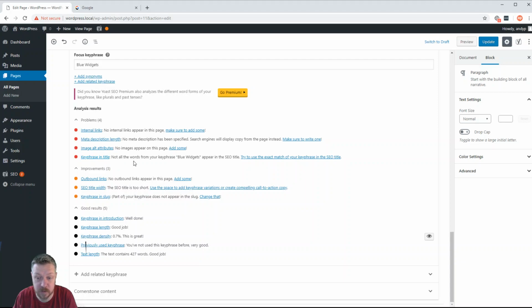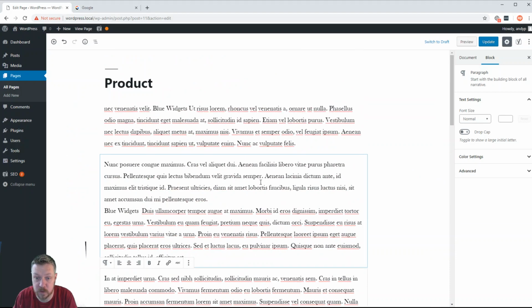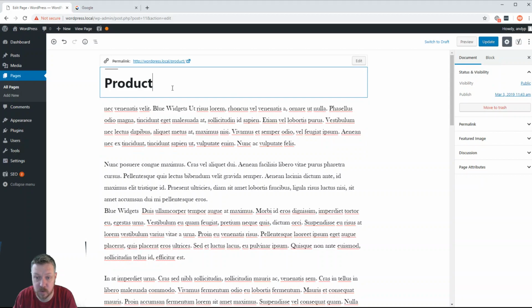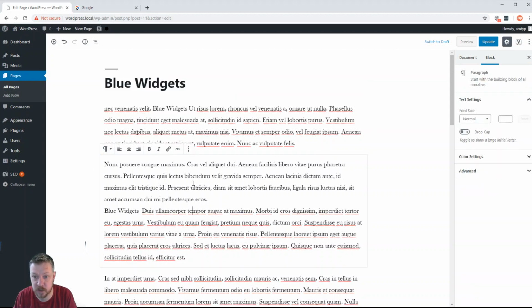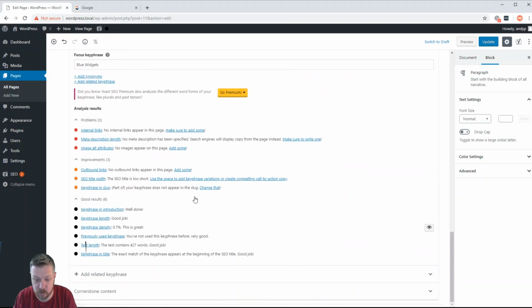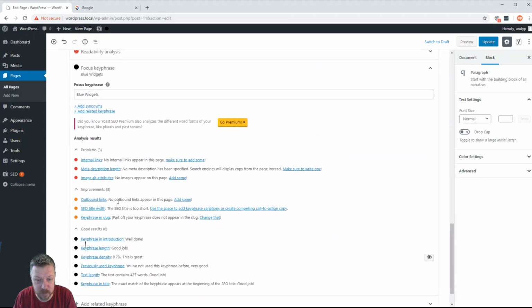So the key phrase is not in the title. Okay. So if we look at the title of our page, the title is product. So let's change that to blue widgets. Scroll down and that one's disappeared. So bit by bit you can work through all of these issues, tweak them the best you can, and it's going to give you some guidance on what the search engines are looking for. So you can kind of see that we're up to a green light now, which is okay, but we always want to get better. Now, one of the big ones that a lot of people don't understand, or at least they've heard the term but don't really know what it means, is this meta description.